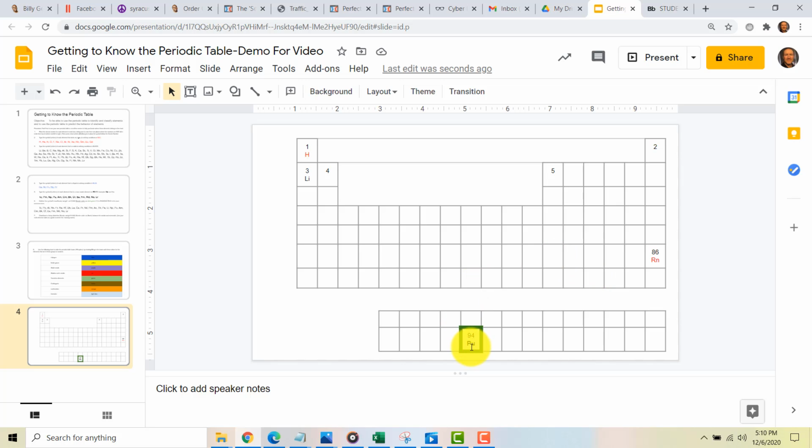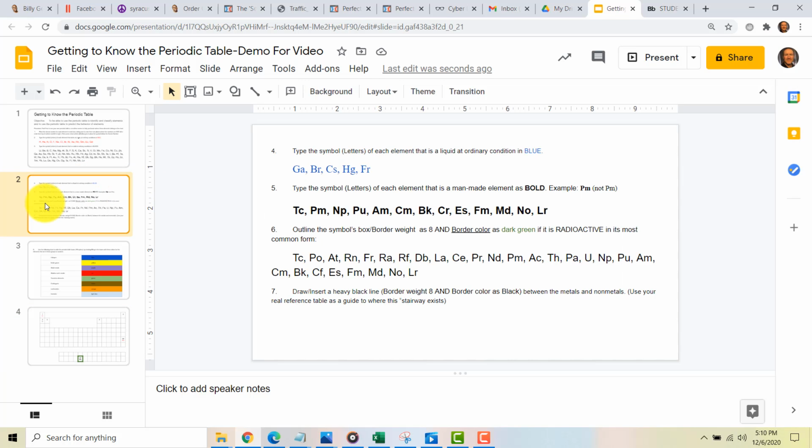So some of them will have a bold and they will have the dark green, just because, again, some are radioactive, some are man-made. But notice there's a lot more here that are radioactive that aren't man-made. So we're not going to see as many bold, but we'll see a lot more that have the doubled or heavy boxes around it.